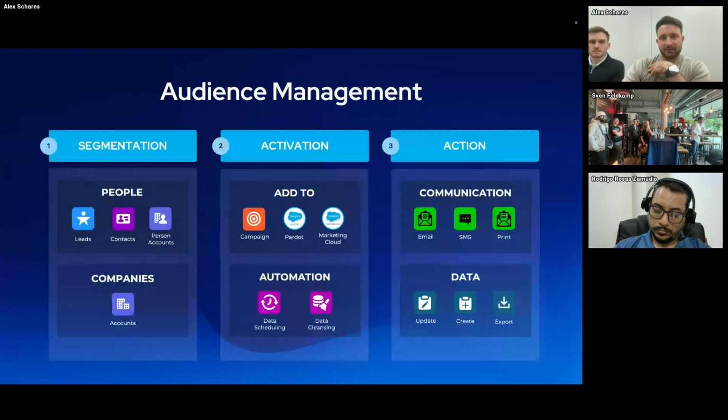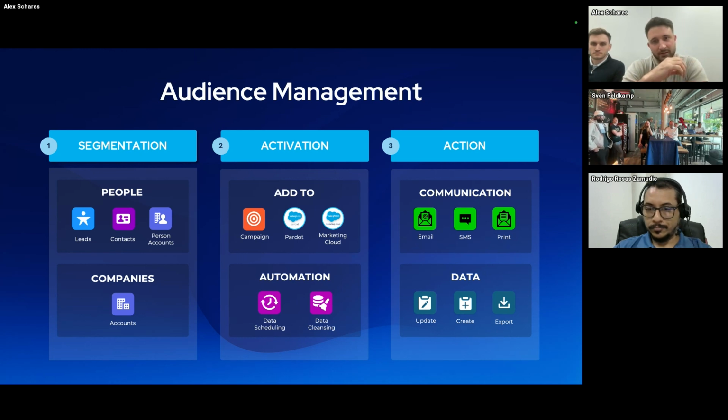And yeah, translating it into Salesforce terms, in step 1, I want to generate my segments based on people or companies. The classic people records we have are leads, contacts, or person accounts, and companies are accounts. So that's my end result. I want a list of those kind of objects, and then I want to activate my data. And in terms of activation, just to name a few, we can add the data to the campaigns, to Parted, to the Marketing Cloud. And on top of that, I want to have intelligent tools that help me to schedule my data so it's kept up to date all the time, and I want it to be cleansed.